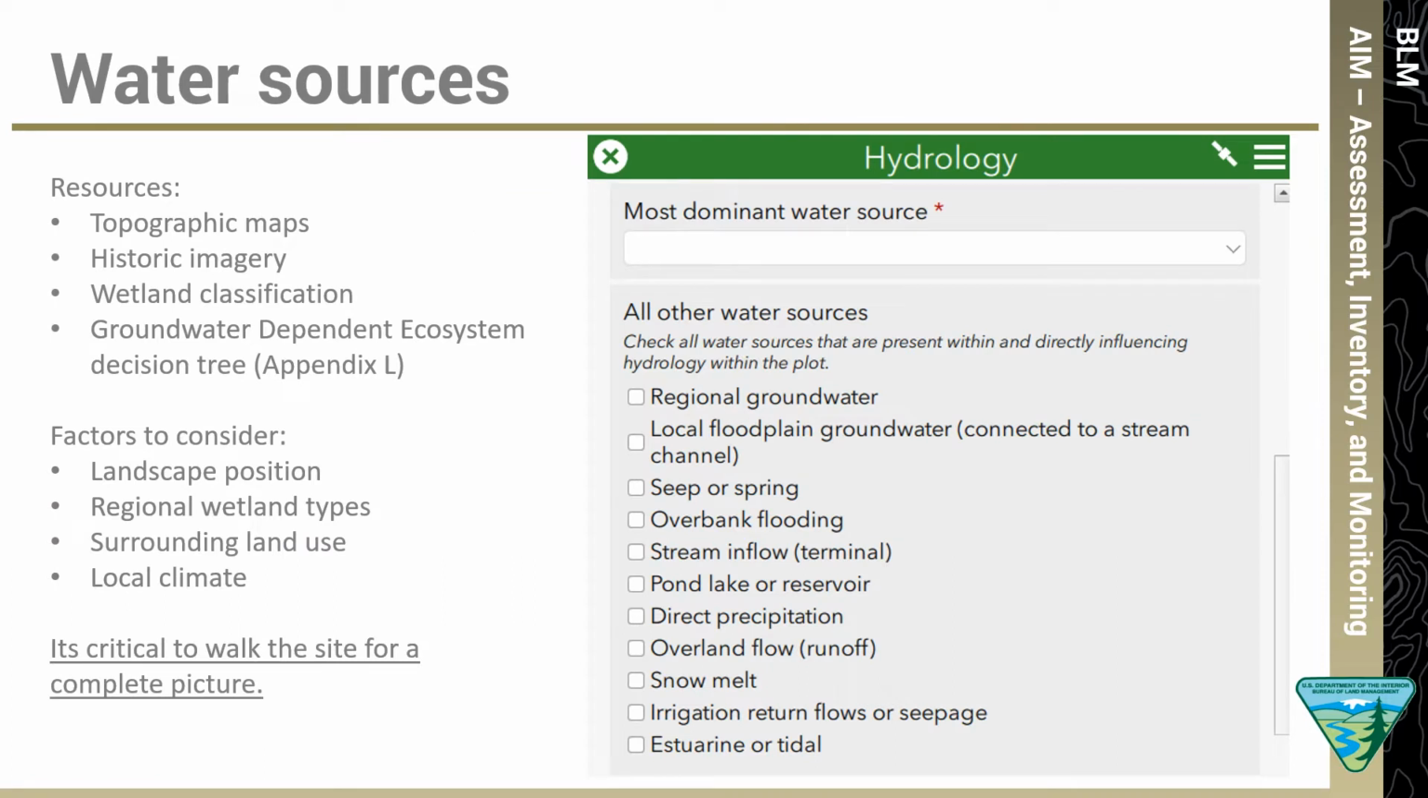At every riparian and wetland AIM monitoring plot, you will determine a dominant water source and record any additional sources. When determining the water sources influencing the site's hydrology, refer to a topographic map, historic imagery, and wetland classification information. Note that Appendix L in the protocol can help you decide if the wetland ecosystem is groundwater dependent. It's important to consider a range of factors, including landscape position and watershed setting, wetland types known to exist regionally and locally, nearby land use, local climate data, and existing information about the site. It is very important to walk the entire site when determining water sources.